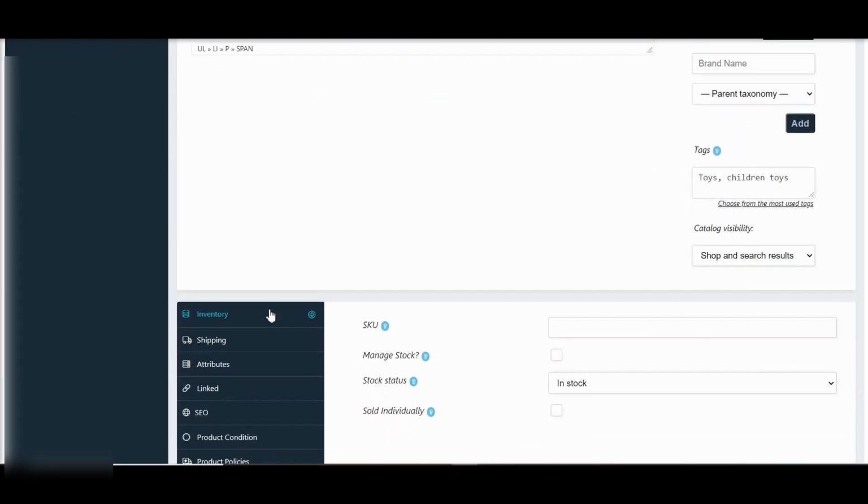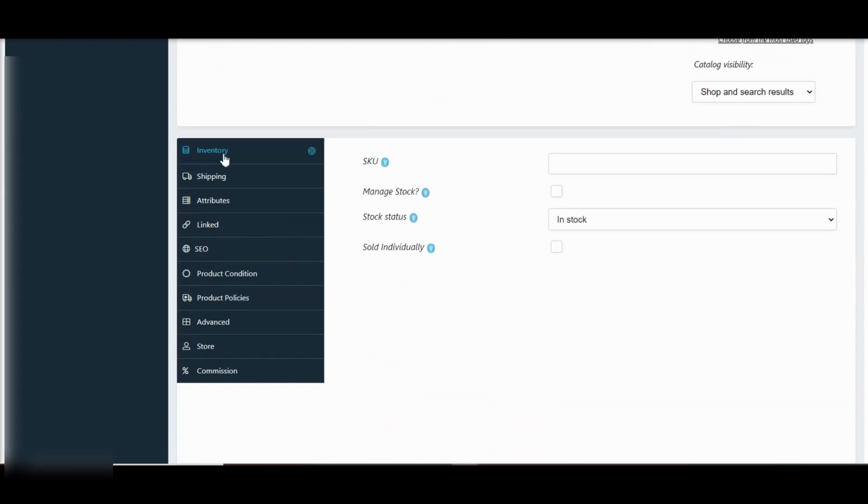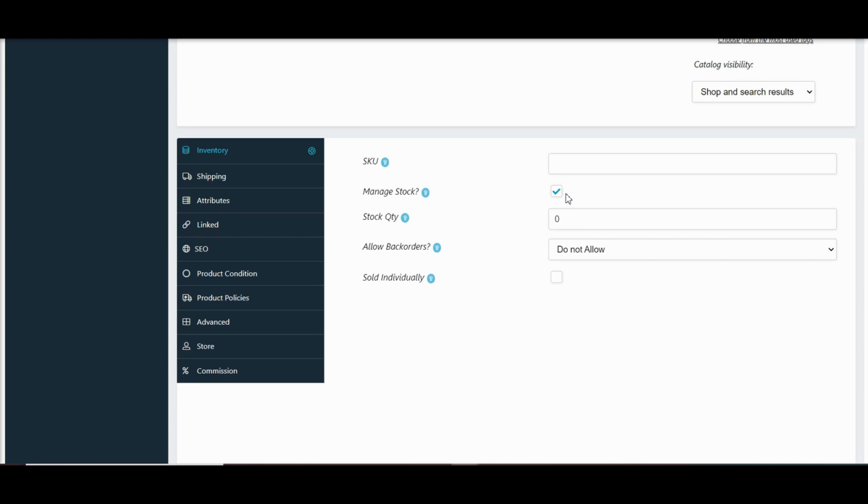Alright, so as you continue to scroll down, your next step is inventory. Here you have your SKU. If you know what it is and you have those for your products, you can put it here. If not, don't worry about it. It's not that important. You can move on to managing your stock, right? I would advise that you select it as an option, and once you select it, you will see another option pops up giving you the ability to put in the amount of stock that you have for your product.